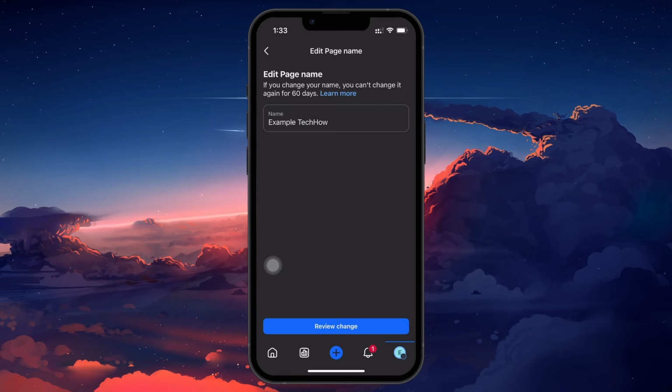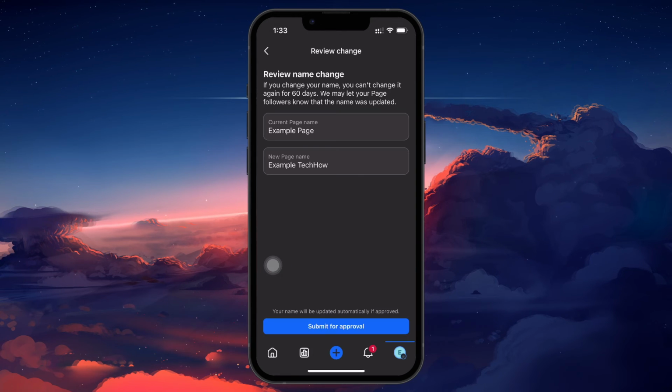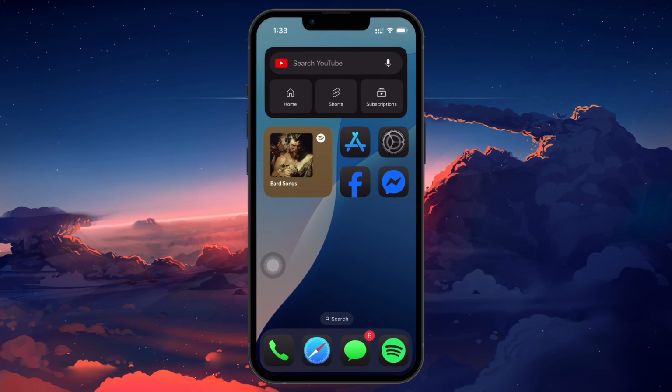Once you've entered the new name, tap on Review Change. Facebook will ask you to confirm the update by entering your account password. After you confirm, your request will be submitted. Keep in mind, once the change is approved, you won't be able to update your page name again for 60 days, so double check everything before confirming.